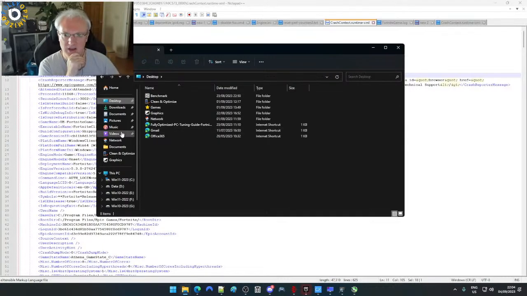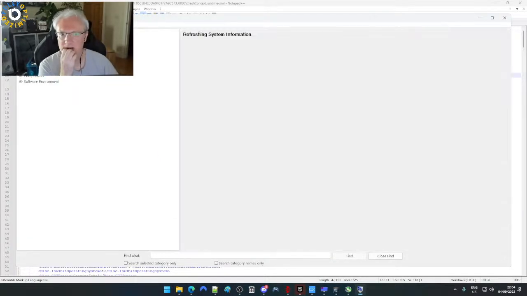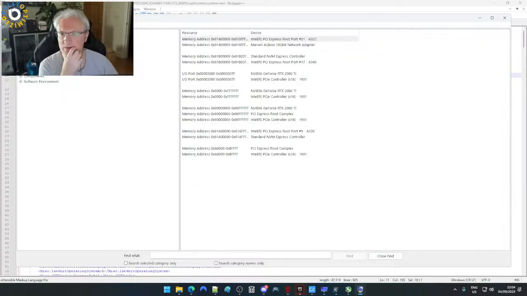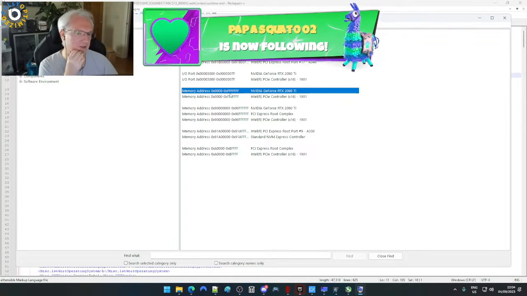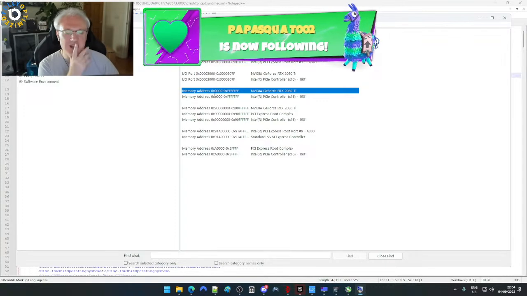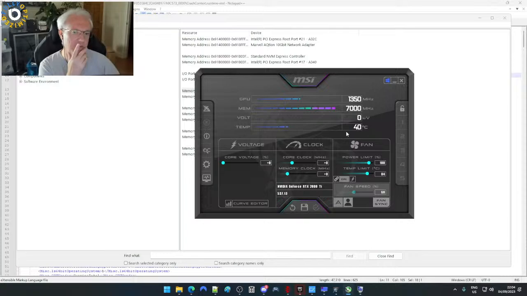If I look at MS Info and I look at the IRQ, not the IRQs, here you go. It shows that the memory address for my GPU starts at 0000 and goes to the F. So it is localized to the GPU's memory, which I have no overclock on at all.